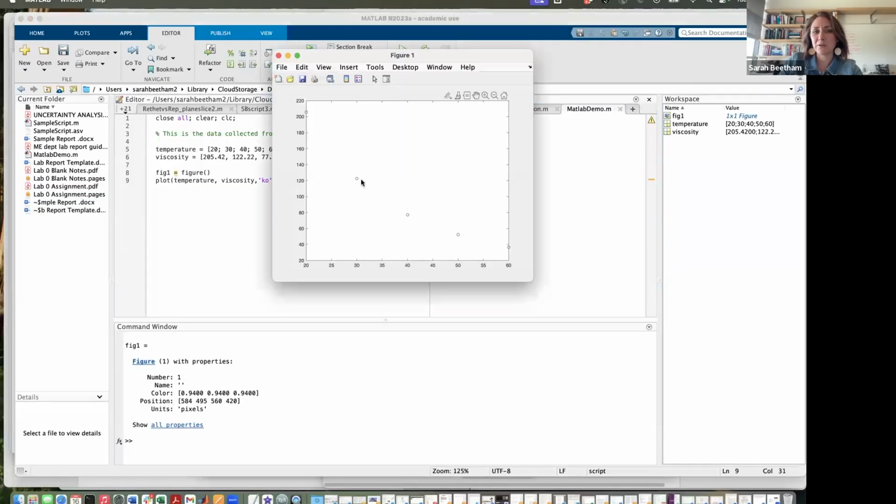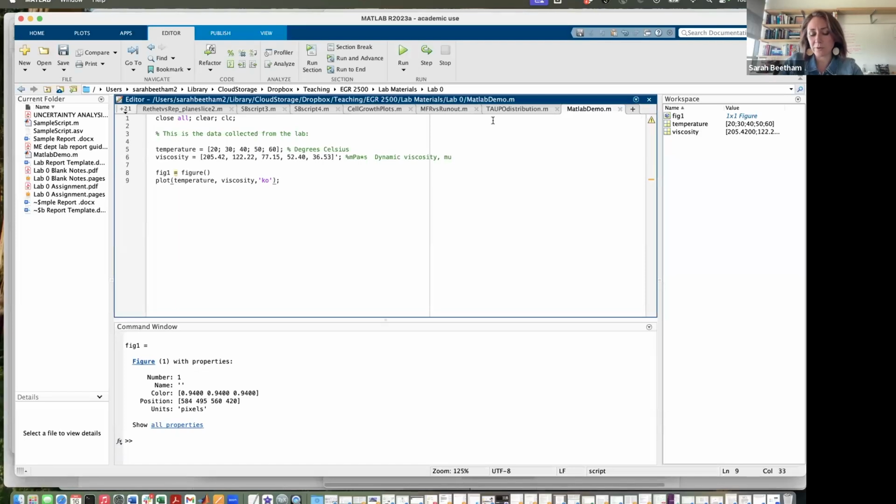All right, so that's great. Now our circles are colored black, but they're still too small, right? So let's make them a bit bigger. So I can do marker size.